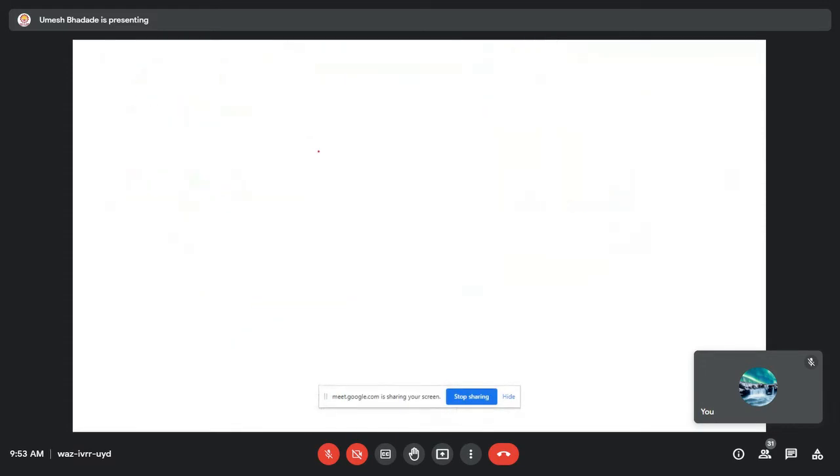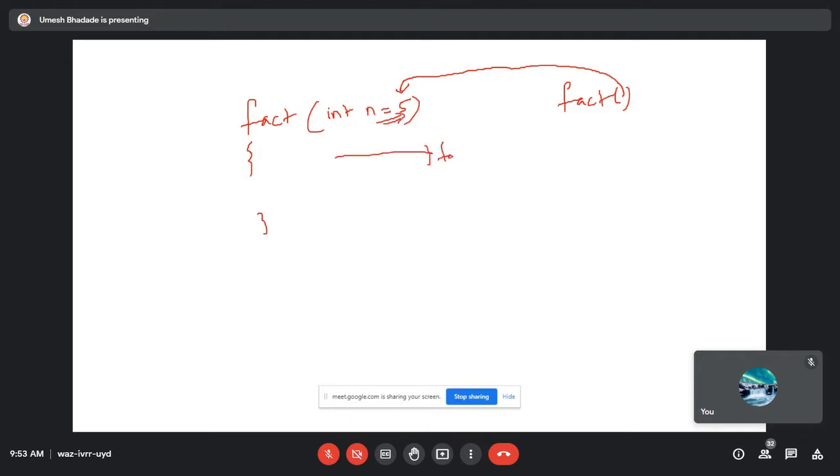I will show you. Suppose I am writing a fact function and I am saying that int n is equal to 5, right? By default, I am writing the value is 5. So here I am defining the function. And whenever you are calling, you can call the function only as fact, meaning you are not passing any argument. If the argument is not passed, whatever default value is written here will be assumed and you will be returned the factorial of 5. But if you are saying fact of 3, then instead of 5, 3 will be assigned. So this is what we mean by default arguments, right?